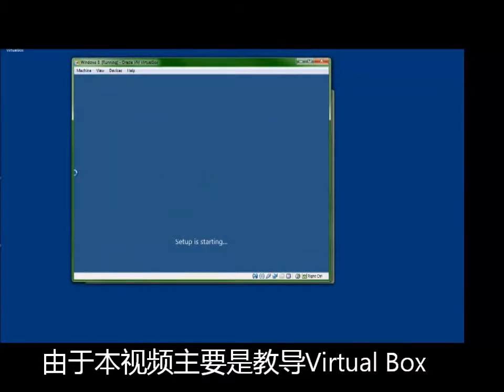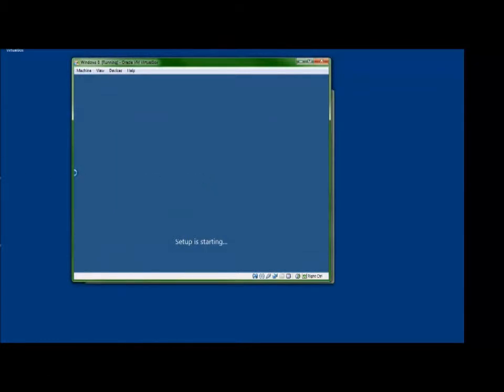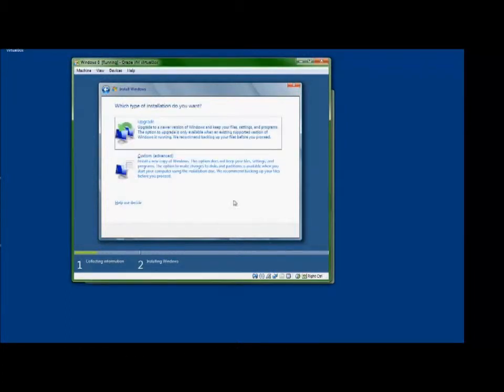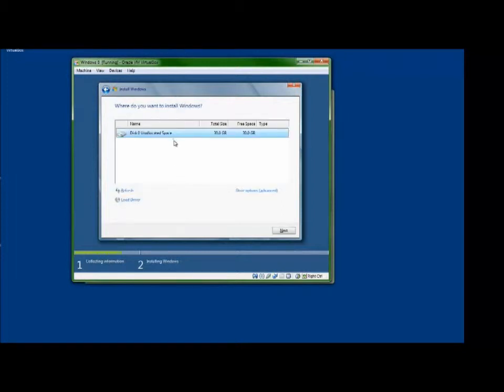I'm going to pause it here, and then once it comes back, I'll go ahead and resume. Alright, so here we are. We're going to hit accept, and then click next. We're going to choose custom install. We're going to choose the disk that we want.